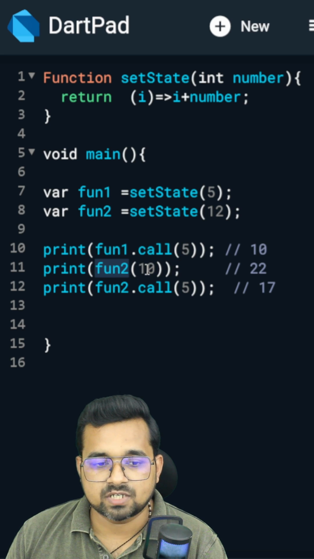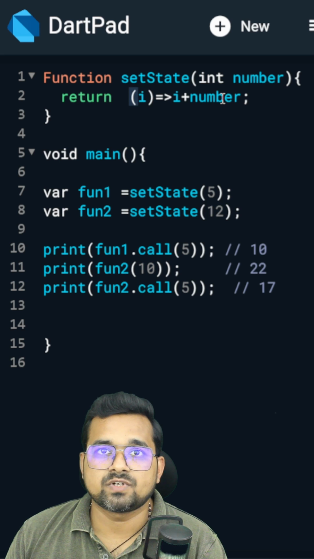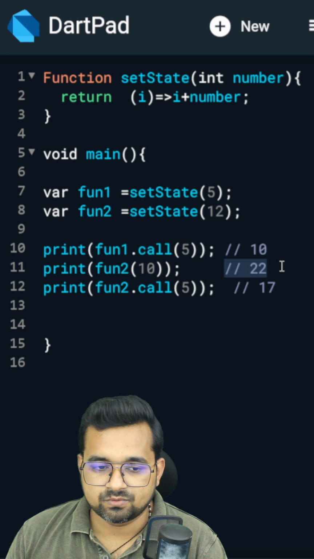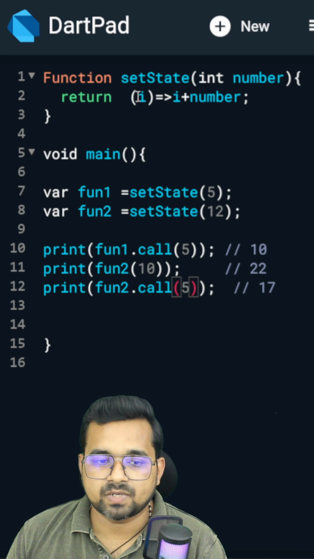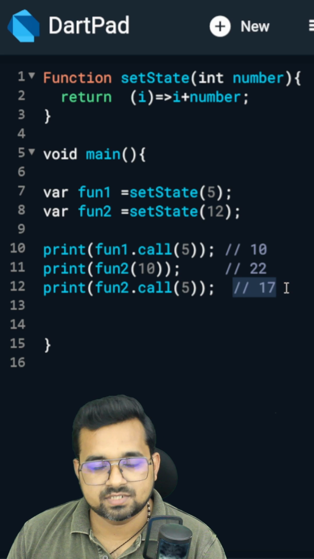Again, in function 2, if we pass a value 10, this 10 will be passed in the closure i, because the closure will remember what value was passed in setState. The 12 plus 10 will be 22. Now in the third line, we call function 2 with call value 5. This 5 will be passed in the i value. Now because the closure will remember what value was passed in function 2, 12, this state will be remembered, hence 12 plus 5, it will be 17.